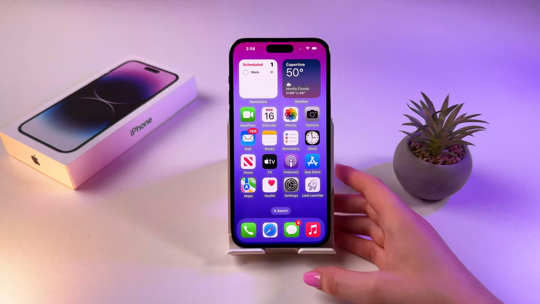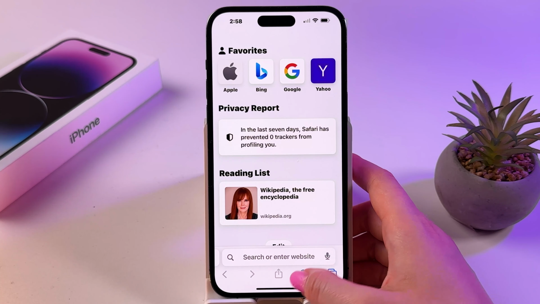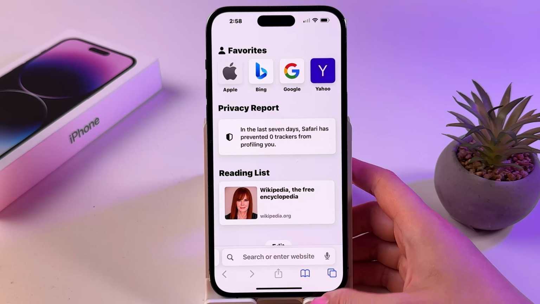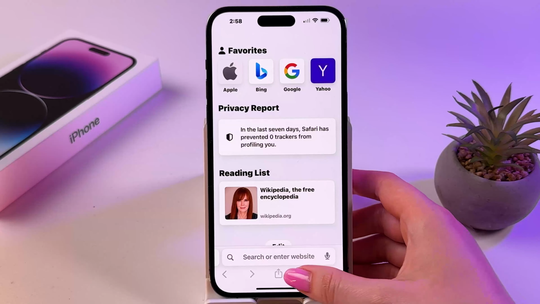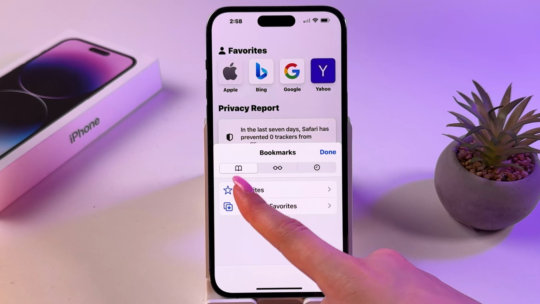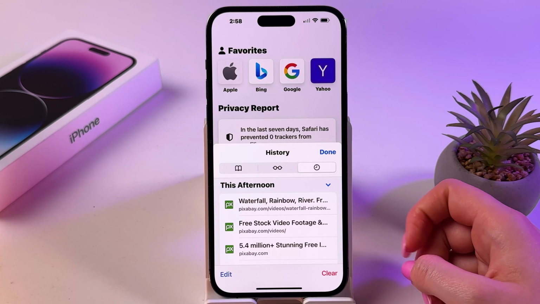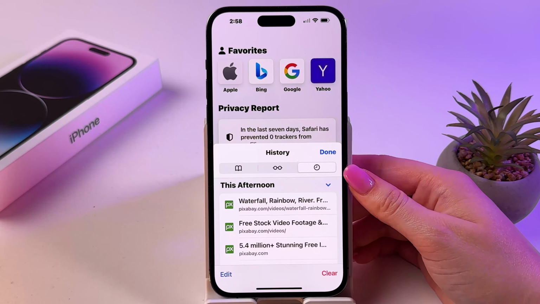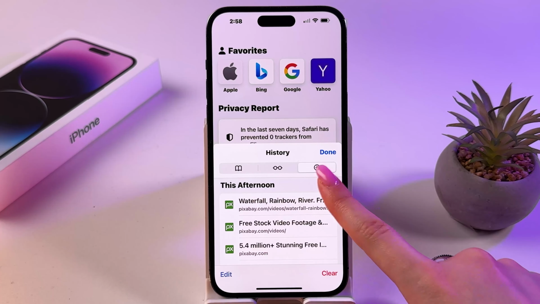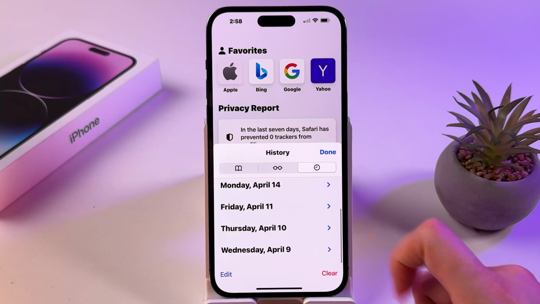For that, as a first step, of course, go ahead and open Safari and now tap on this book icon on the bottom of the page. After that, switch from this book icon to the clock icon and you'll be able to view history. So you can view it for this afternoon, for any other day in the list.